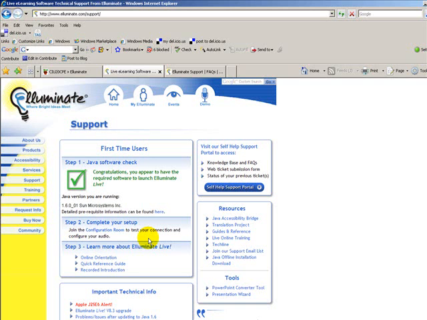Step 2. Completing the setup. It is important to join the configuration room to test your connection and ability to launch an Elluminate session. The configuration room is an open Elluminate session used just for setting up your audio and making sure that you can connect. Webinars are not conducted in this room. Let's join the configuration room.